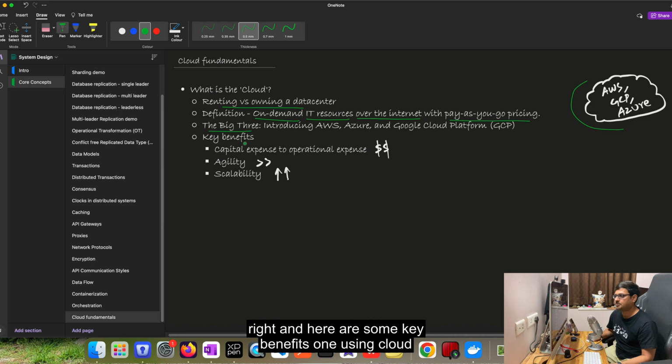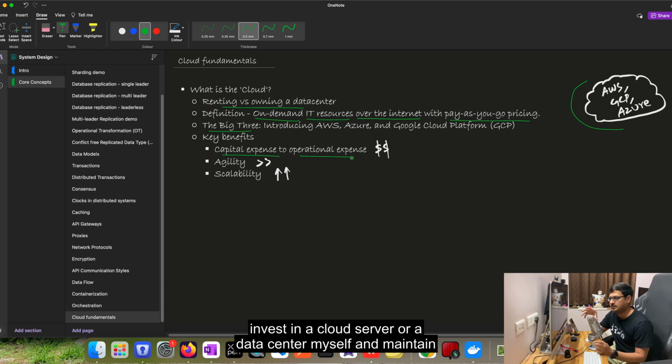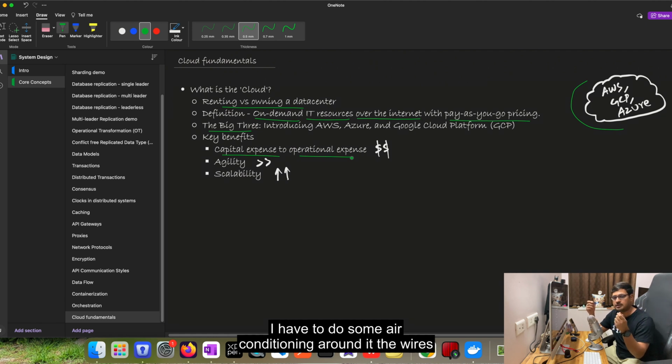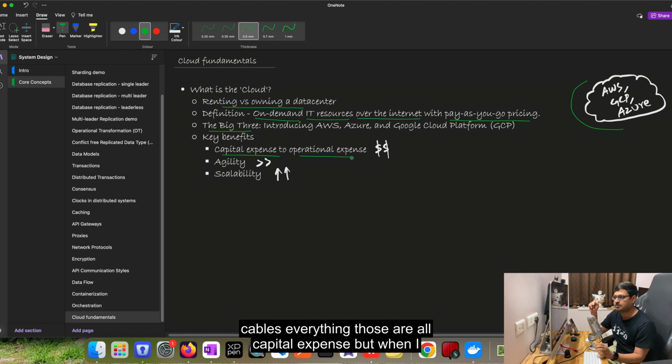And here are some key benefits when using cloud. By using cloud, we are changing the expense narrative from capital expense to operational expense, right? If I were to invest in a cloud server or a data center myself and maintain it, I would have to purchase it, I would have to keep it somewhere, I would have to do some air conditioning around it, the wires, cables, everything. Those are all capital expense. But when I choose a cloud provider, I leave everything to the cloud provider and I'm only dealing with operational expenses, right? That is a big advantage.